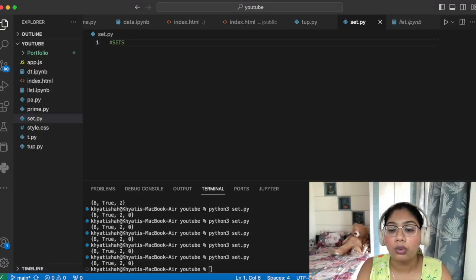Let's talk about sets. When I'm talking about sets, one thing you have to understand is that just like tuples, these are also unchangeable. Once you have defined them, you cannot make changes in a set. Let's start with the first thing that we need to know. How do you define a set?